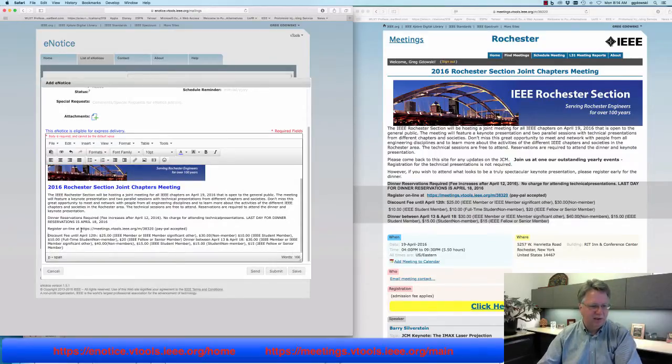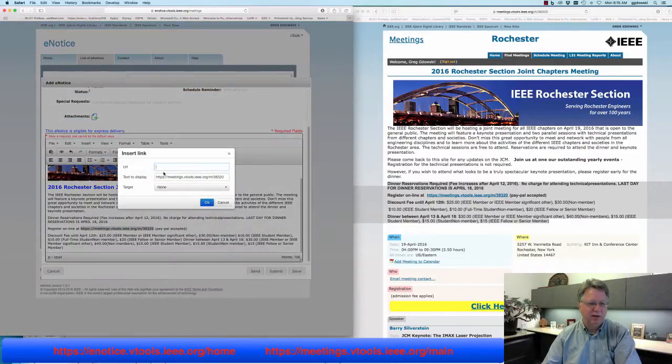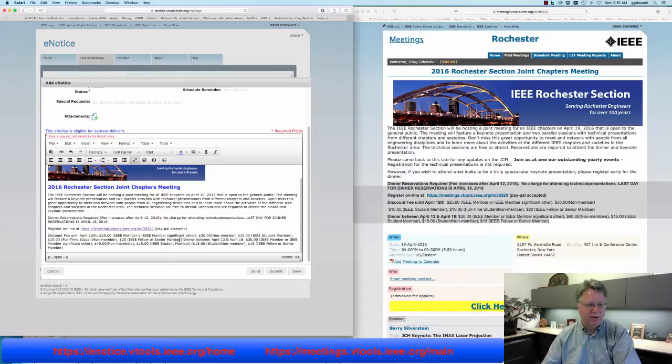And now the one thing that I also see is I'd like this to be a link. So I'm going to go ahead and copy that, and then I'm going to hit this icon right here, and that allows you to enter in a link. And I'm going to just repaste the link in at the top. Now the text, you can see, can be anything, but now I have an active link.